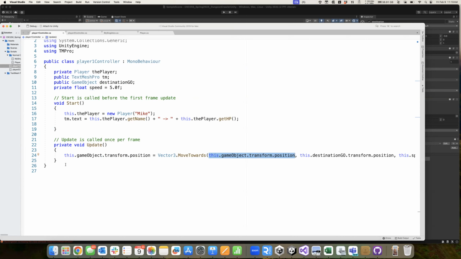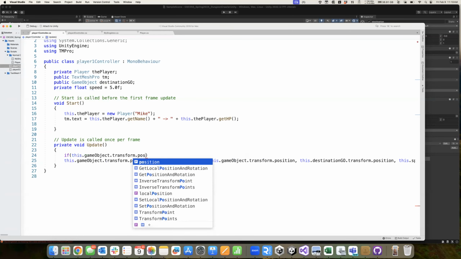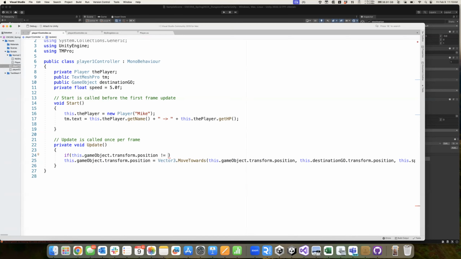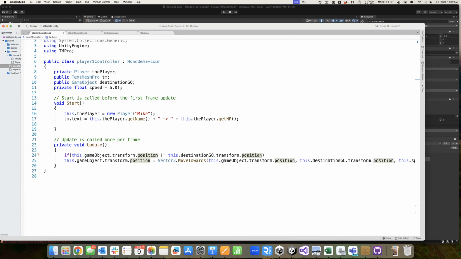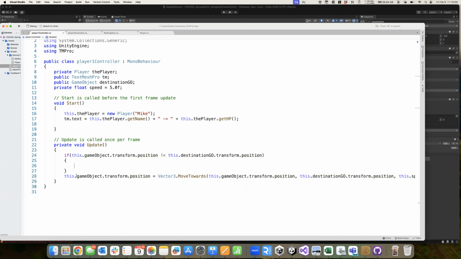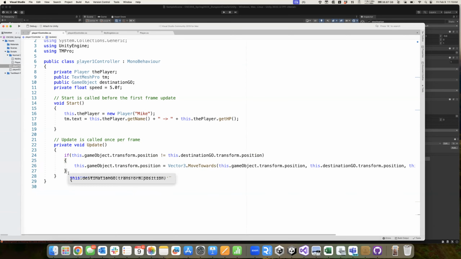So maybe this isn't the end of the world, but maybe we want to wrap this guy in an if statement and only even try to move to a position in the event that we are not already there. So we might say something like if this.gameObject.transform.position is not equal to this.destination.transform.position. So as long as those two dudes are not in the same place at this point, only under that circumstance will we try to move.